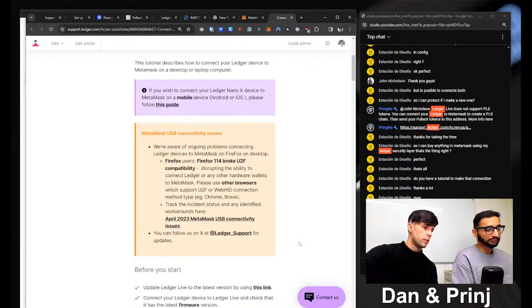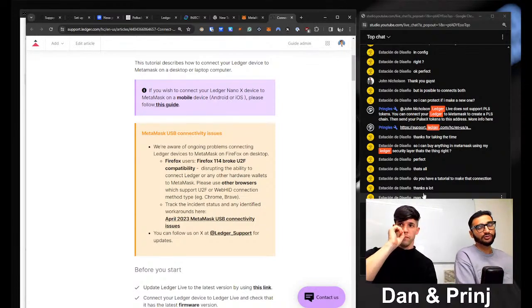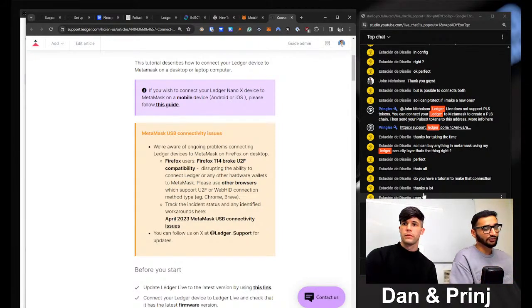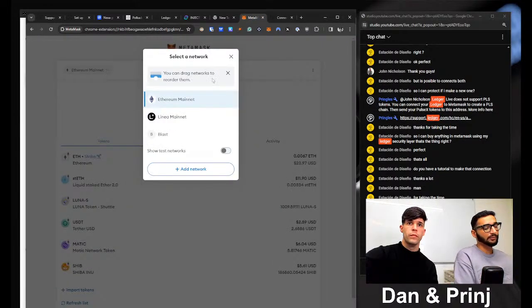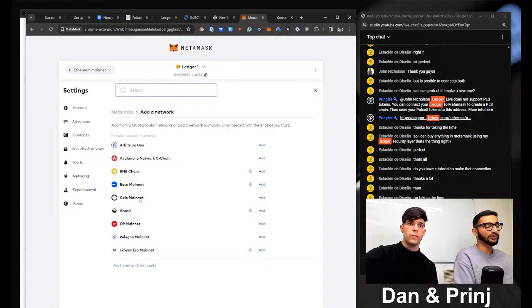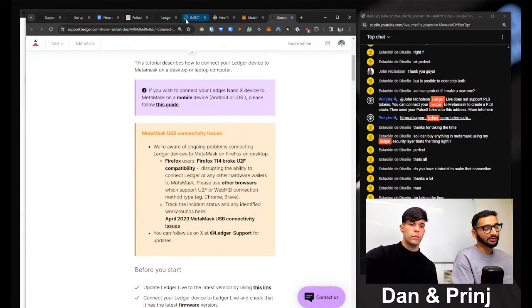John is asking about PulseX. He didn't hear your answer. So yeah, John, PulseX is not supported by Ledger Live directly. You will need to connect your Ledger device like this to MetaMask, and then you will be adding a custom network, which is Pulse Chain, and then you will be able to send your PulseX tokens to this address. I've also linked the Help Center article for adding Pulse Chain to MetaMask.